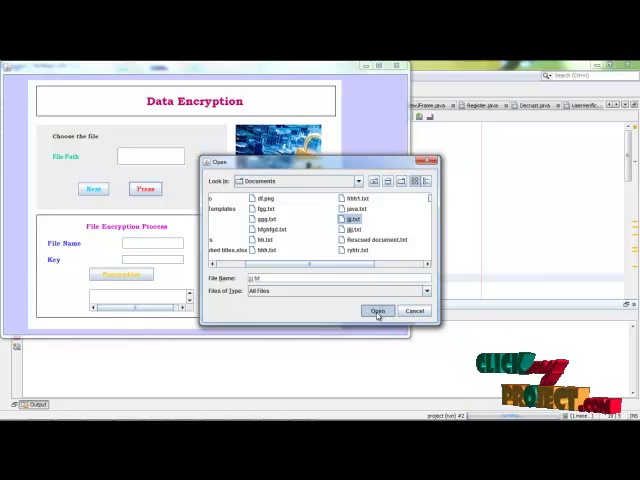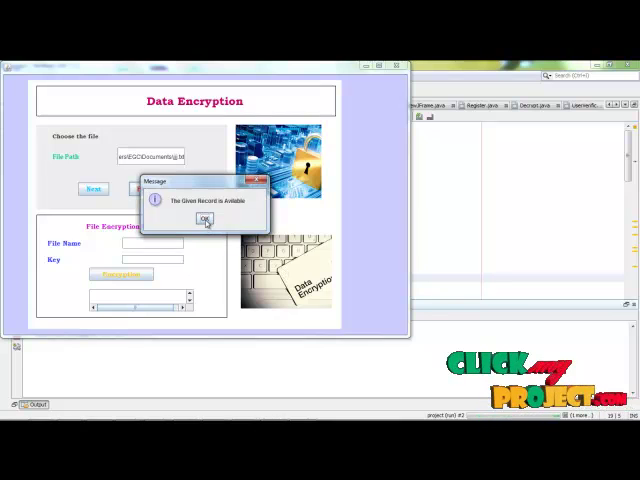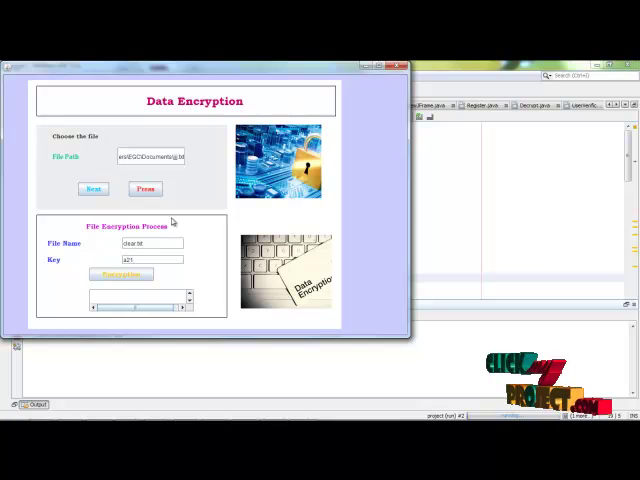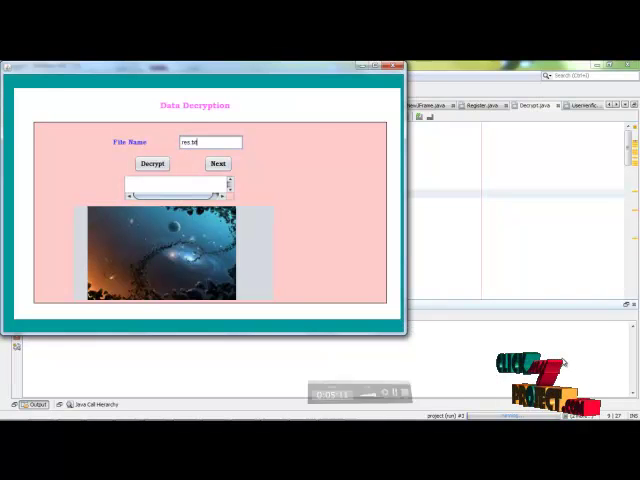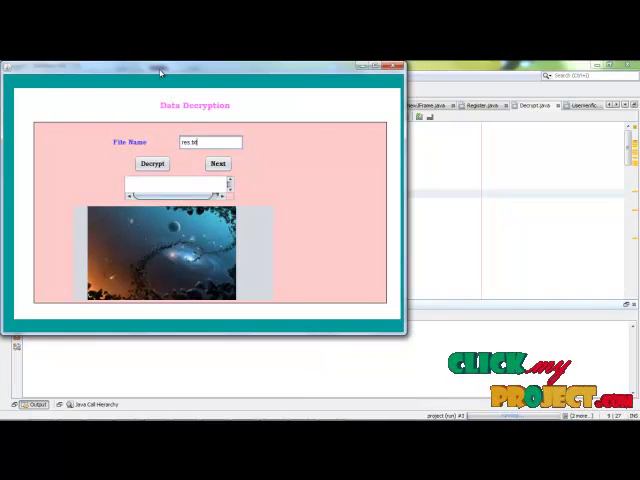Here, using the file chooser, I'm choosing one particular file, which is available in the database. For the encryption process, I'm choosing one text file, and the file will be encrypted. Finally, the data decryption form: I encrypt the file clear.txt, and the result file is res.txt. This is the encrypted file.